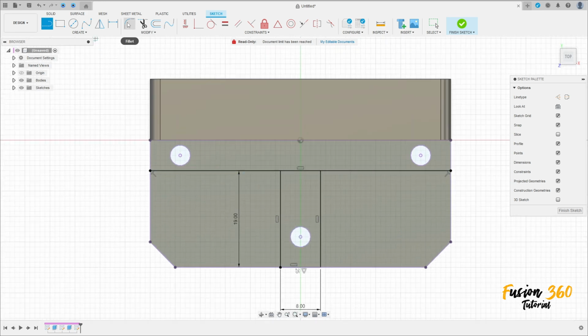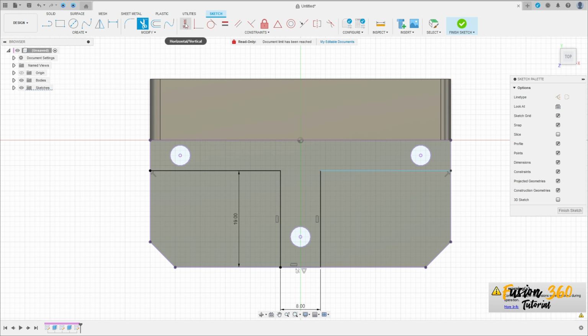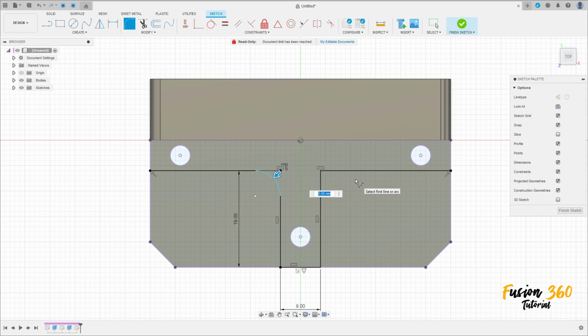Now select the trim, cut this part here, and select horizontal vertical, click here in this point and this point here, OK. Select the fillet now, make a fillet here with 6 millimeters of radius, and create another one here with 6 millimeters.